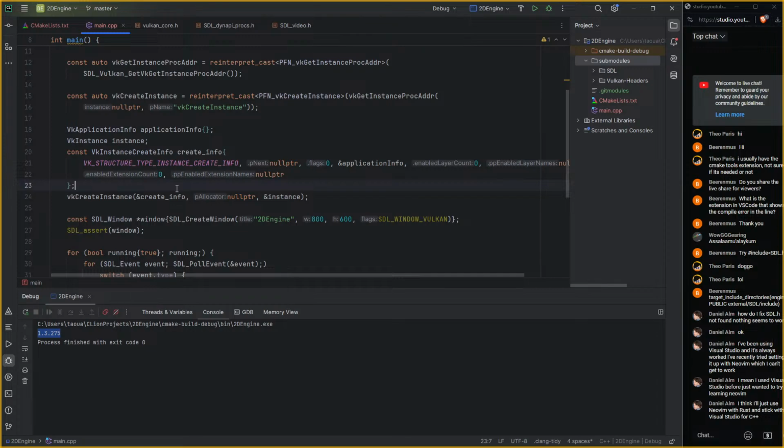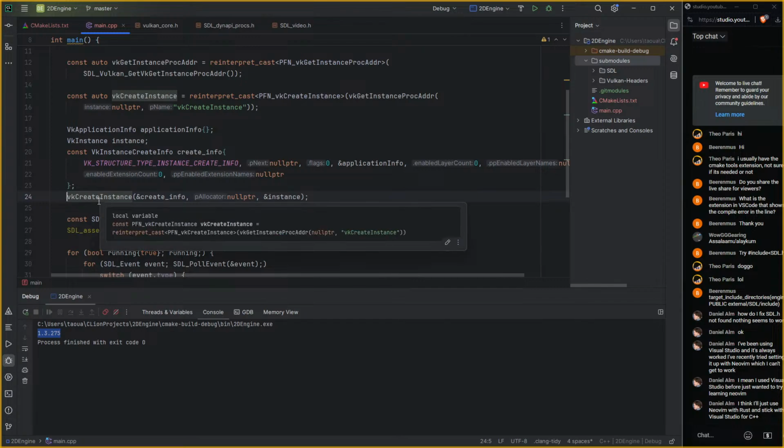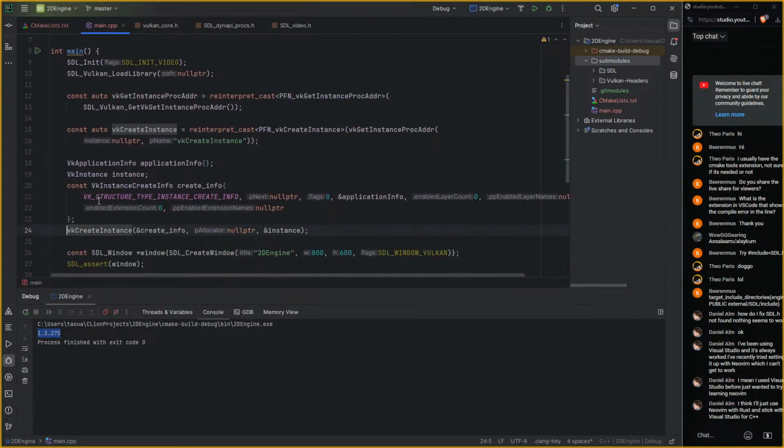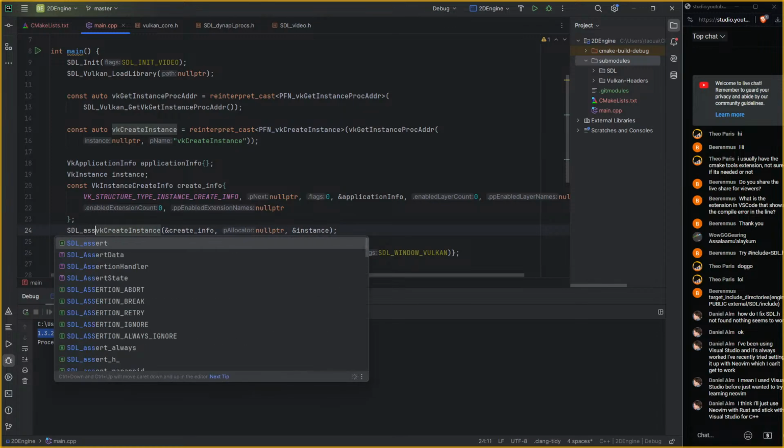There you go. This would give you back a result. So a VkResult, which is going to be a VK success, which is 0, or some warning, which is going to be a positive number, or a negative number, which is going to be an error. For now, I'm going to keep it simple. I'm just going to go with SDL as search.